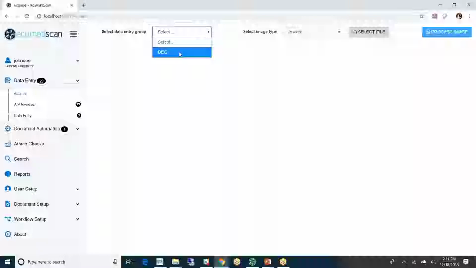So we're basically determining at this point what it is that we're acquiring, and who is going to be the first person that would take this invoice and start that invoice entry process. So this could be multiple people. It could be a group of people. I've set up a data entry group that I want to assign the invoices to.